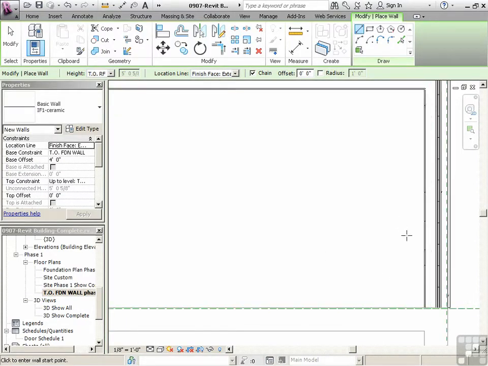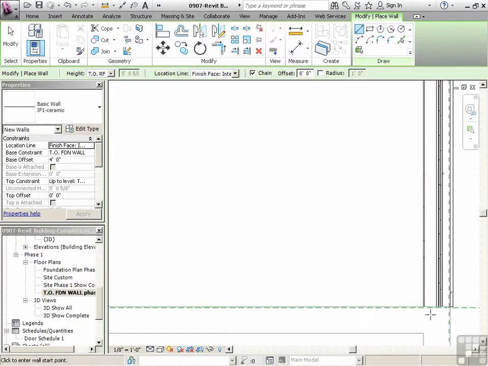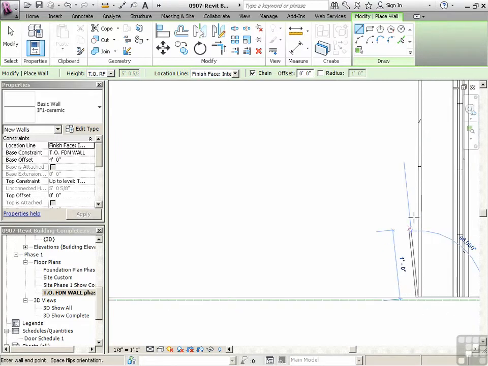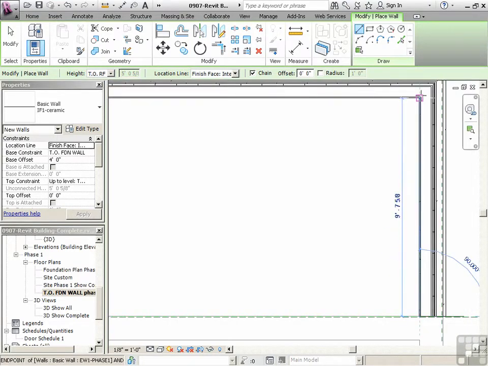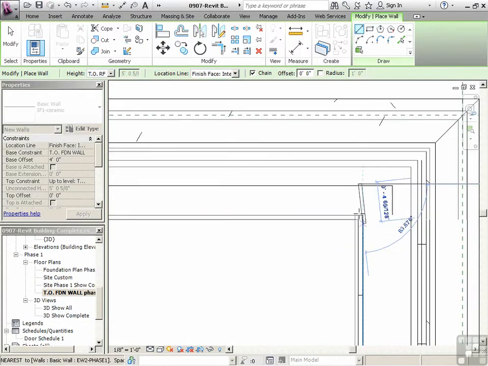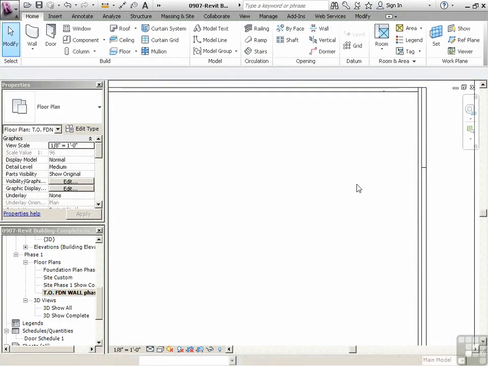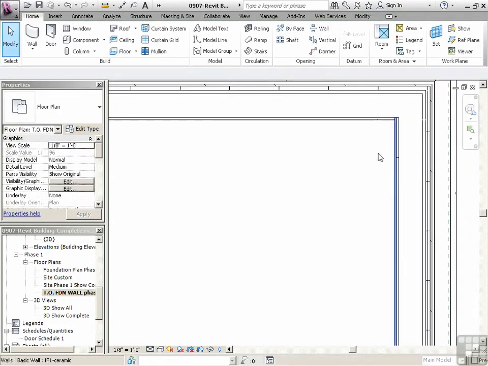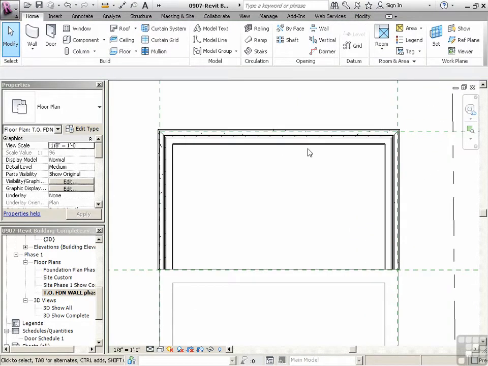Now there's a bit of a trick to this. I find that if you draw it, the cleanups will have a hard time at the corner. So let's do that. We're going to go to the location line, finish face, interior, and then we're going to draw right on top of the gypsum wall board. And we're just going to draw to here. Now, see what happens is sometimes it tries to shoot through to the other core boundary, which can kind of make things a little confusing. So what I'm going to do is delete that wall I just made and draw it a little different way.